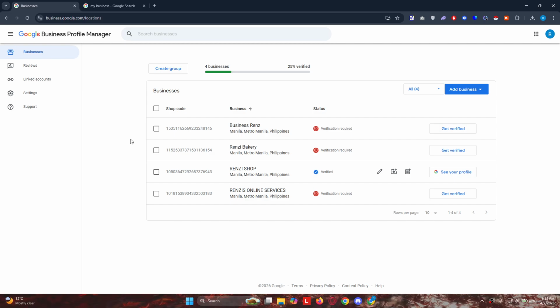So let's get started. If your business profile here is not visible to the public yet, there are a few things that we need to understand. The first thing that you need to understand here is that Google Business Profile is a way for people to find your business online, especially in Google, since Google is widely known and a lot of potential customers actually use it.